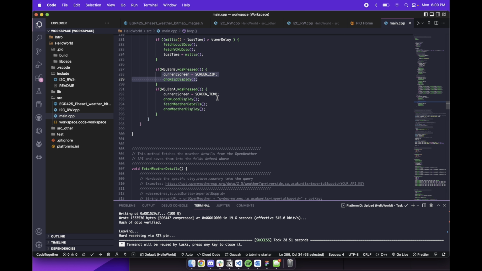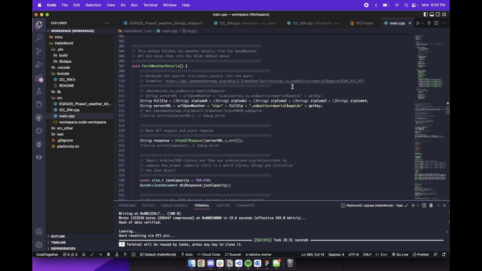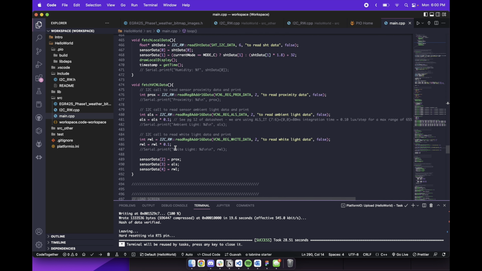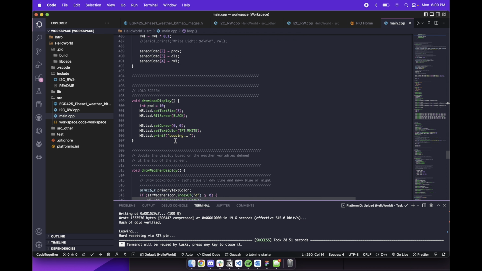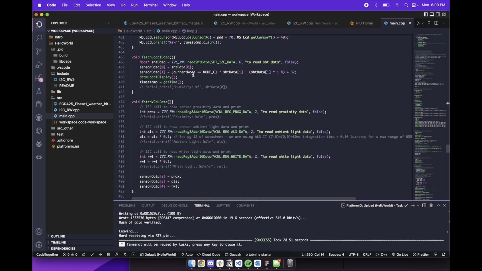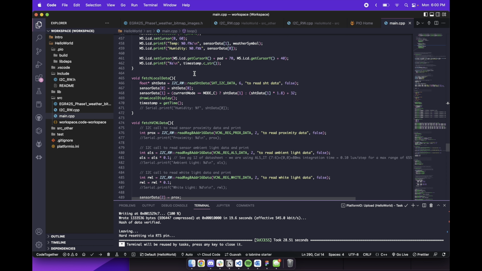Basically, this will take you to the zip screen, and if button A is pressed, it'll take you back to the weather screen. So you can navigate to any screen from any screen on the app. Fetch weather details. We've already gone over that. So let me scroll down to our local weather methods here, right? So this is the draw display. Super simple. We're just drawing a black screen, throwing some text on that with the temp and the humidity data.